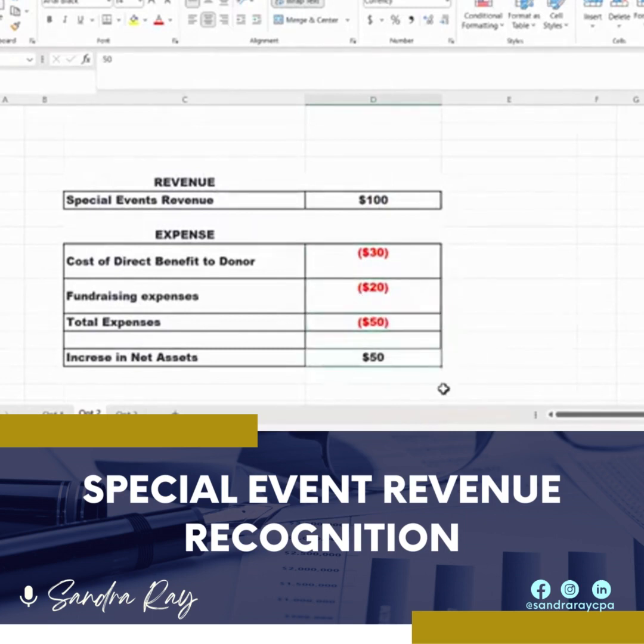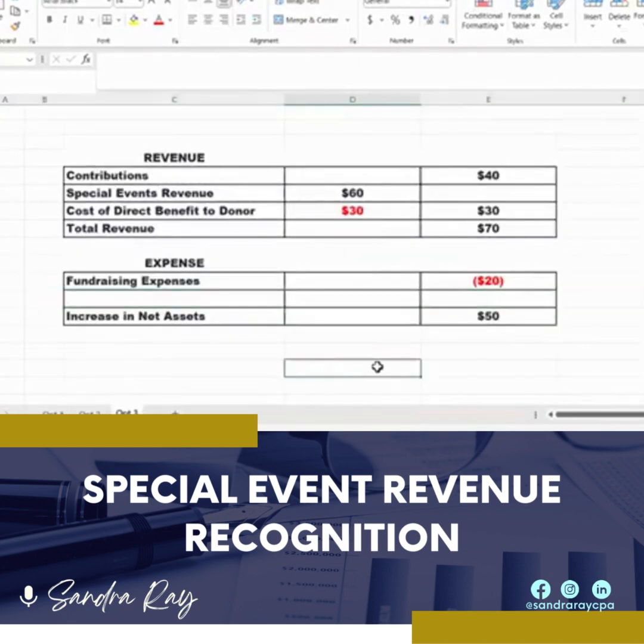So the net increase to our organization is $50. This is easy to follow, very straightforward. But again, it does not separate out the income into 2 types of revenue. So that's what we're presenting in option 3, where we've got our contribution revenue.